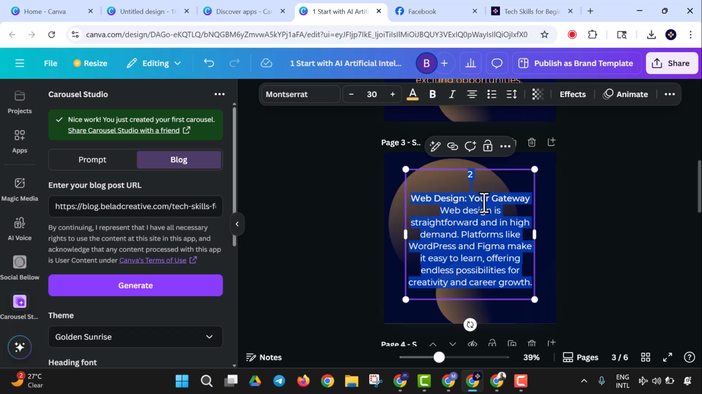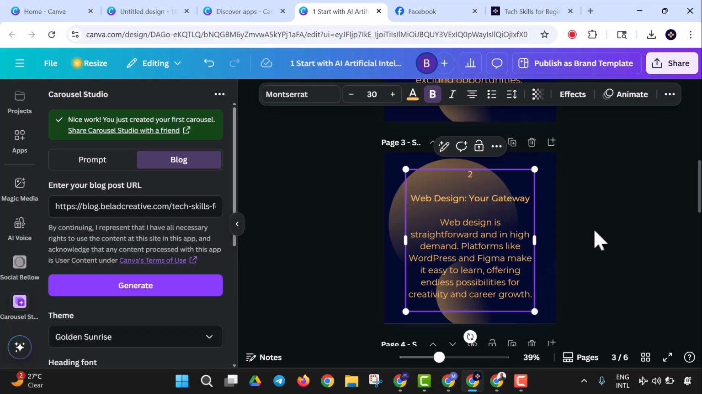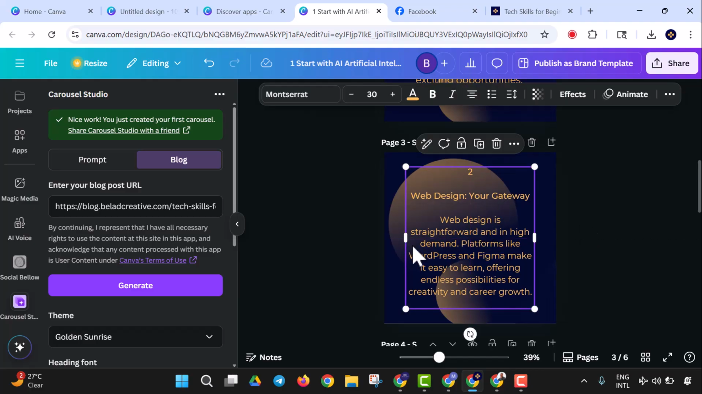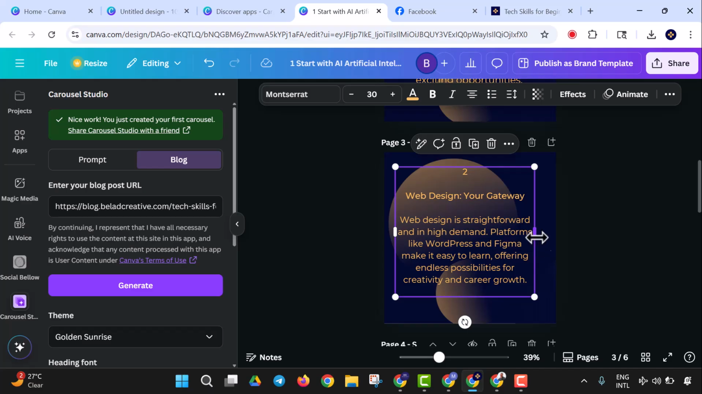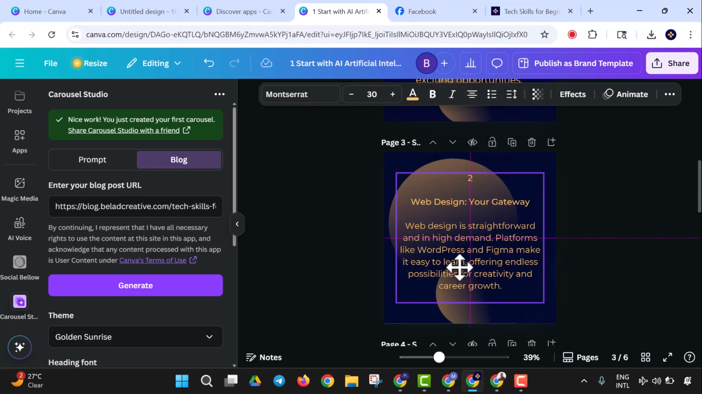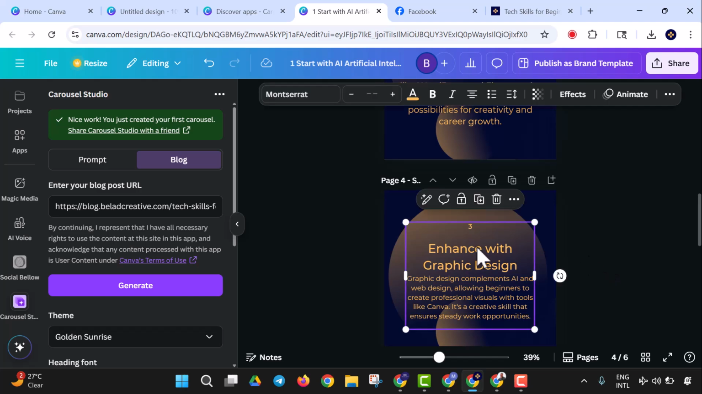Here we go. So it says your gateway to web design is straightforward. Okay, so let's see this. So it says web design, and we have something like this. So we could just do something like this, and our carousel is looking great so far from a blog post. So we could do something like this as well. So these are ways we can automate what we have.